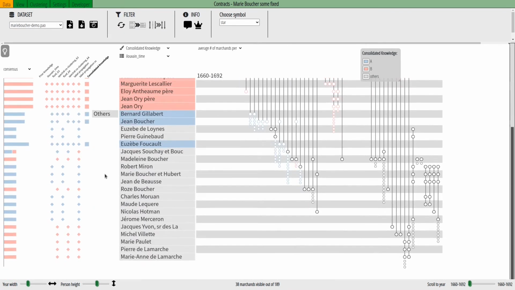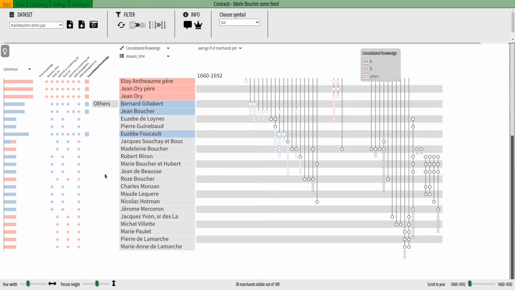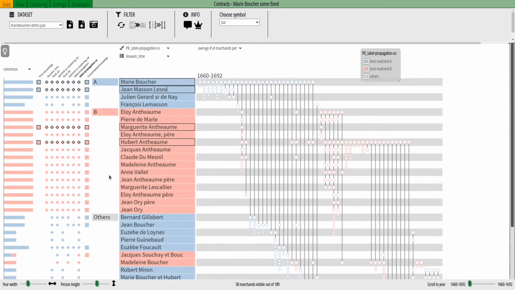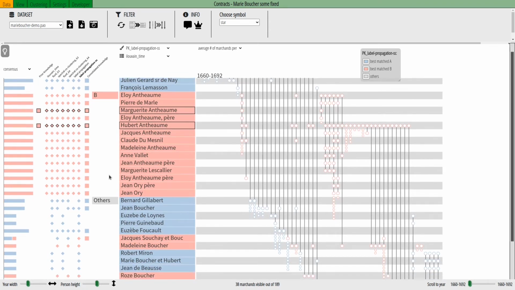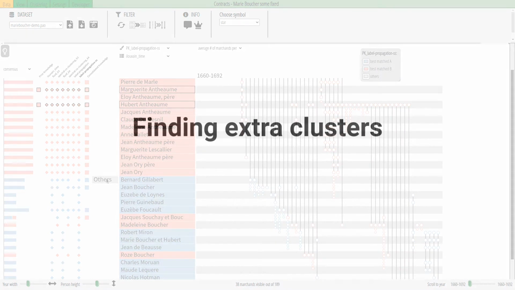For the other persons, depending on what I learn from the graph or other documents, I can copy the suggestion of an algorithm. For example, I believe that these people belong to the red group, along with Jacques Souchet. Or I can just leave them undecided. I am done expanding and validating the prior knowledge clusters. Now, let's look at the other clusters.